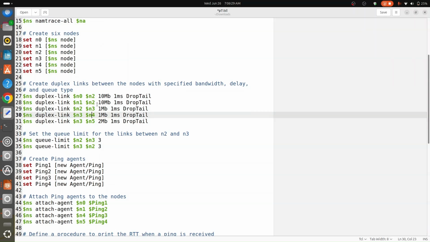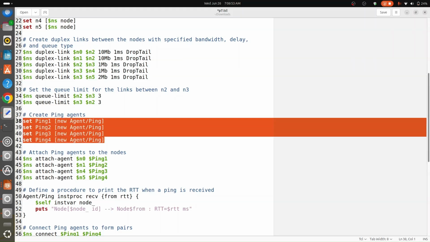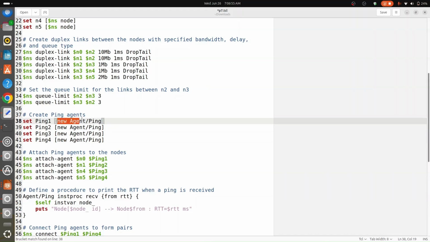And then we are setting the queue limit, that is the buffer size. Between N2 and N3 the buffer size is 3, between N3 and N2 the buffer size is 3. In the previous programs, we had created TCP agents, UDP agents, TCP sinks, null agents, different agents. Now for sending the ping messages, we are going to create ping agents. So we are creating a new ping agent and storing it in ping 1, and similarly ping 2, ping 3, ping 4.